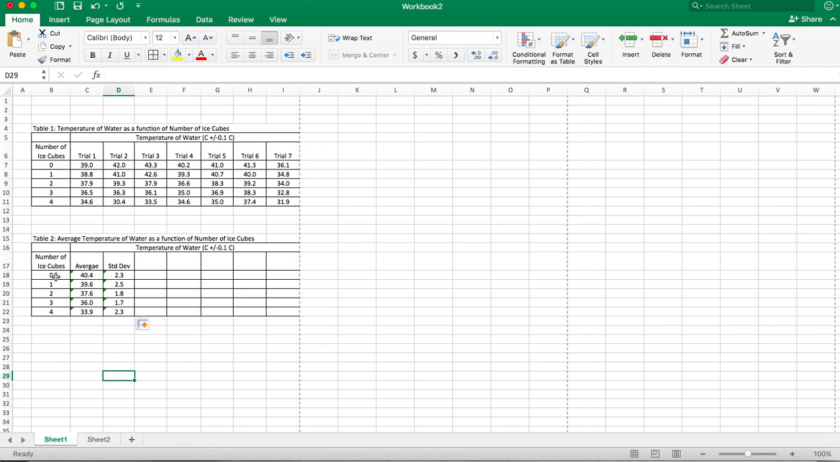So what does this tell me? This tells me at 0 ice cubes, my average was 40.4, but approximately 68% of my samples will fall between 40.4 plus 2.3, so that would be 42.7, and 40.4 minus 2.3, so that would be 38.1. So 68% of my samples should fall within 1 standard deviation from the mean, and 95% of my samples should fall within 2 standard deviations from the mean. Anything that's outside 2 standard deviations from the mean, I'm going to call an outlier, and I'm going to remove.